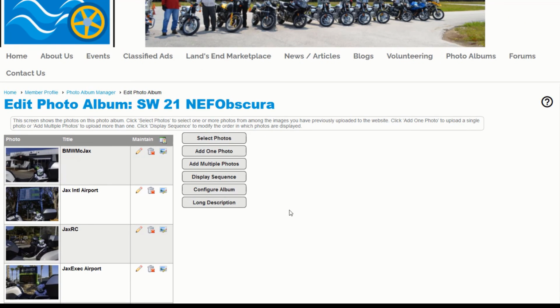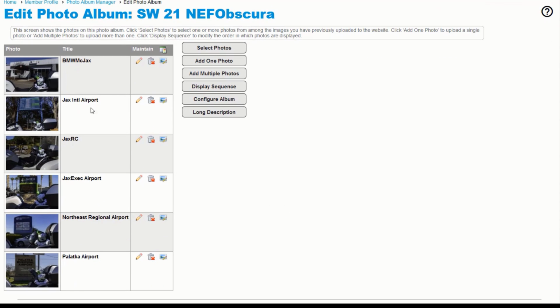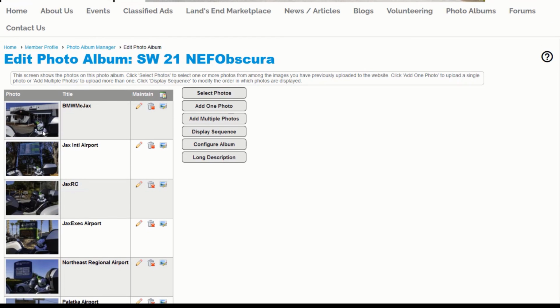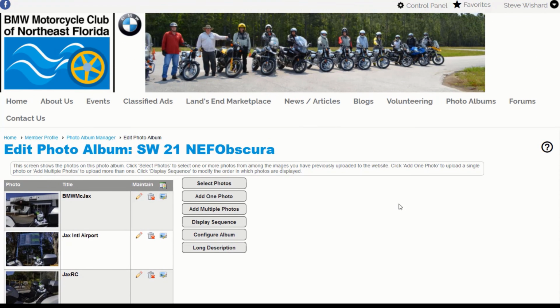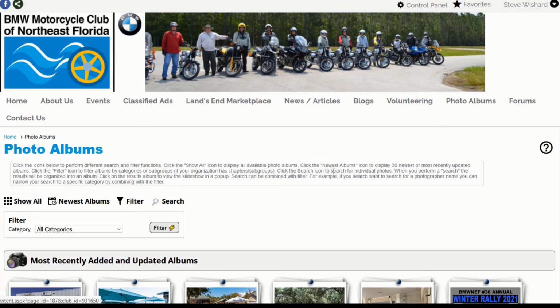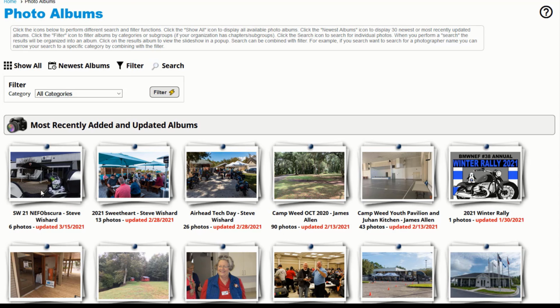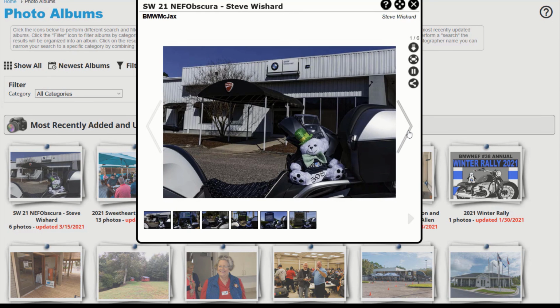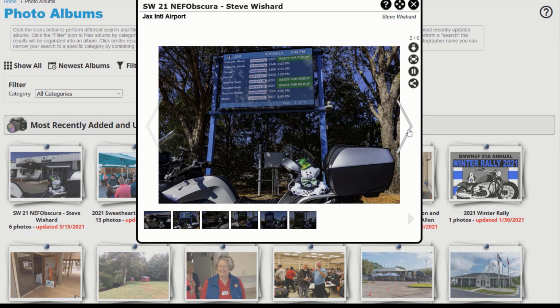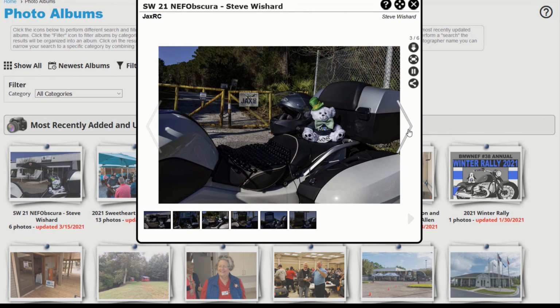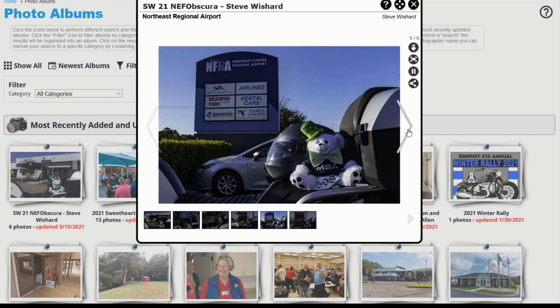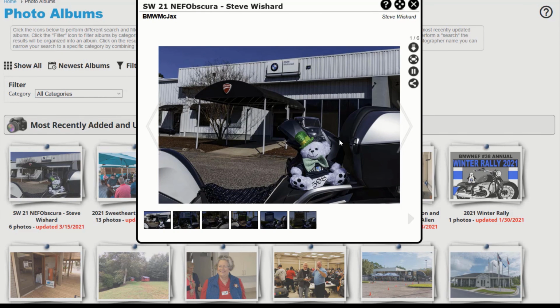And that's it. I've got my bonus location photos in. They're all named. I'm identified as a photographer. They're in the order that I ran them, which, again, you don't have to do. All we're really interested in is seeing a picture, seeing your number in the picture, and using the album to know how many you've been to. So if I go to photo albums, now I have 6 photos in my photo album, and that's Jax International, the RC, the Craig, the St. Augustine, Palatka, and back to the dealer.